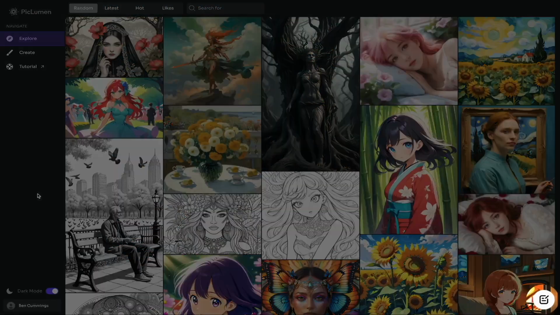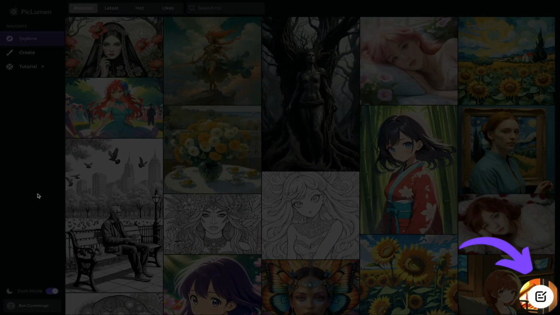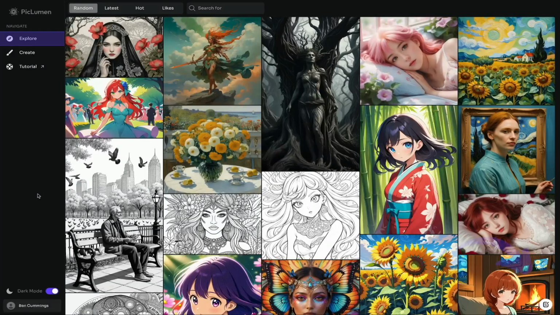Then finally, in the bottom right corner is a little notepad icon, and clicking on that allows you to send feedback to PicLumen. So if you have any suggestions, or maybe you want to see a feature added to PicLumen, simply click this icon and fill out the feedback form. Okay, so I know that was kind of a quick overview, but hopefully you have a better feel for where things are. Next, let's explore the AI text-to-image generation and start creating images with PicLumen.